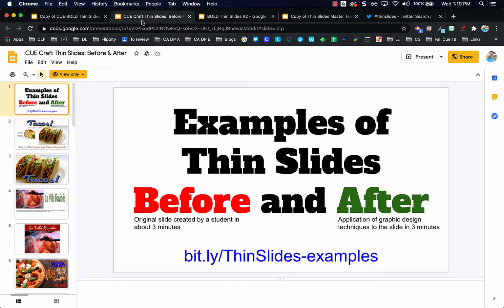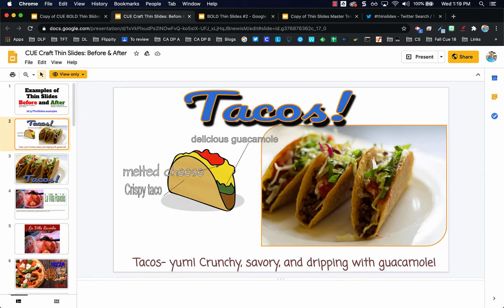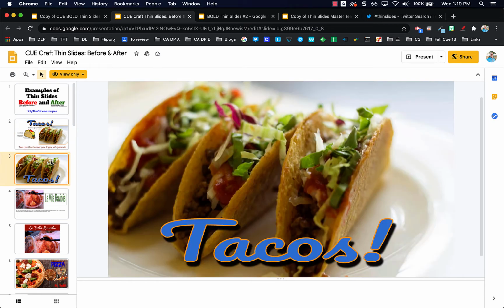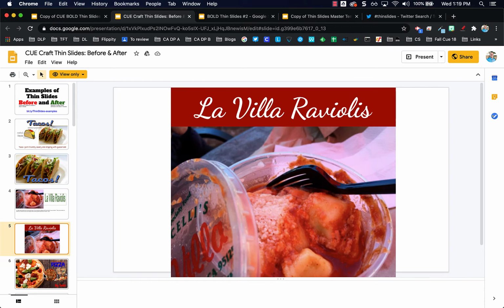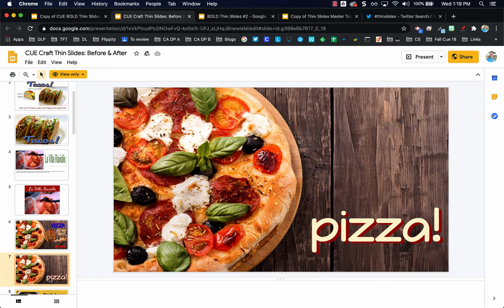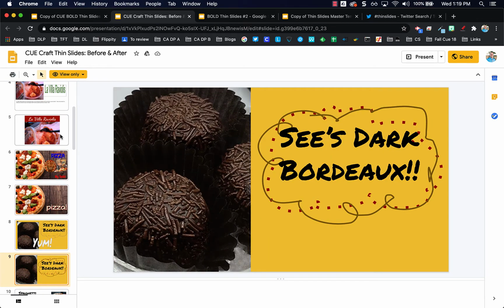I want to give you some more examples right here. These were some that were done at a workshop. Students were given the prompt of, what's your favorite food? The student did a little bit of design with tacos and things like that, but the teacher showed them how to make it more appealing. We have raviolis, boom, boom. So they get to explain why that's their favorite food.